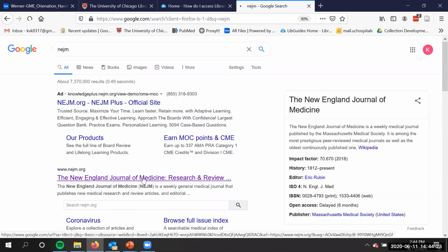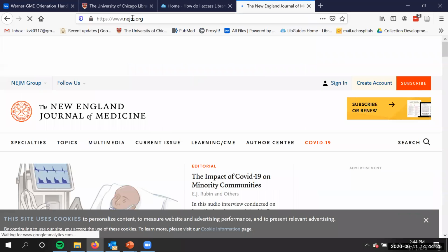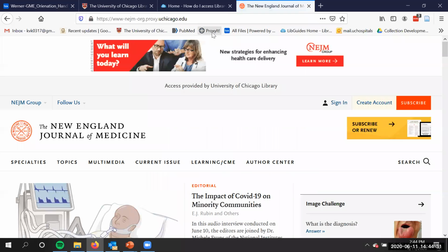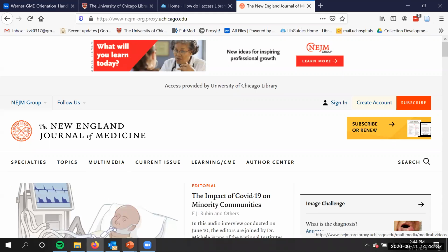If we then Google a different journal, for instance, the New England Journal of Medicine, you can see here that it is not run through the proxy. If I click ProxyIt, it is going to go through and it signs me in. I'm automatically signed in since I have mine saved, and it is now run through the UChicago proxy.